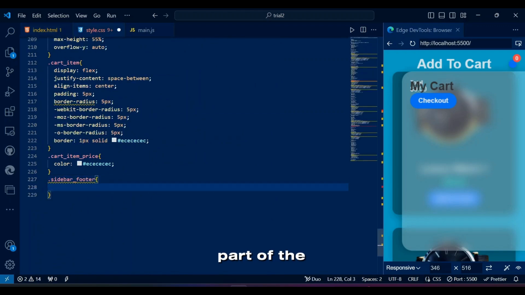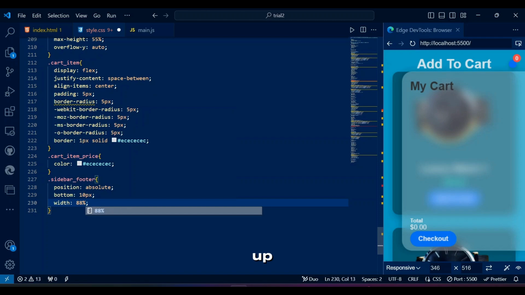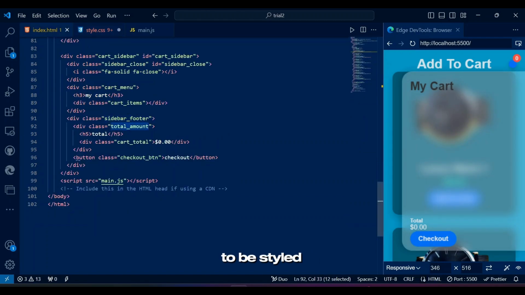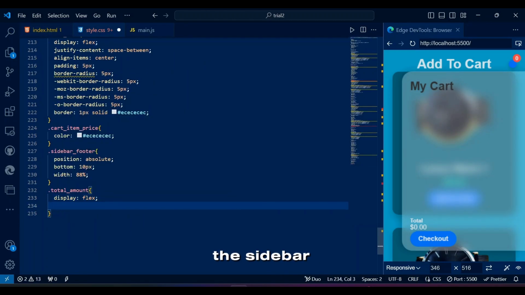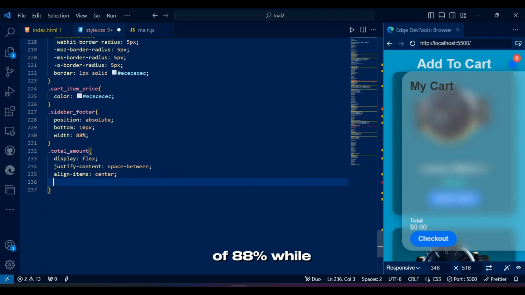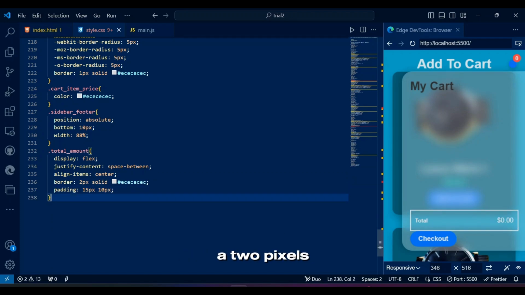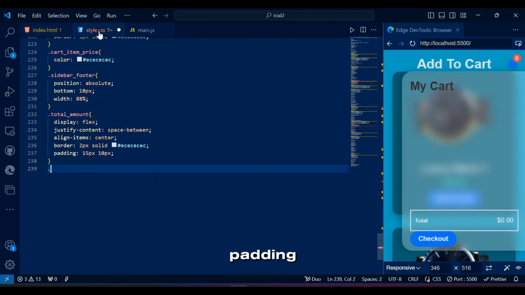Now the footer part of the sidebar that will have the total amount of all the cart items summed up along with the checkout button needs to be styled. The sidebar footer itself is positioned at the bottom with a width of 88%, while the total amount inside the footer displays flexibly with space between alignment, a 2 pixels border, and padding.